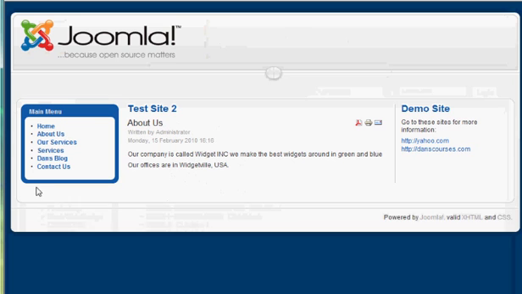So on the test site, we've got the services link right here, but what if we want people to see that there's green widgets and blue widgets and not just have to click on services to find out about that? So I'll show you how to do some submenu links right here.